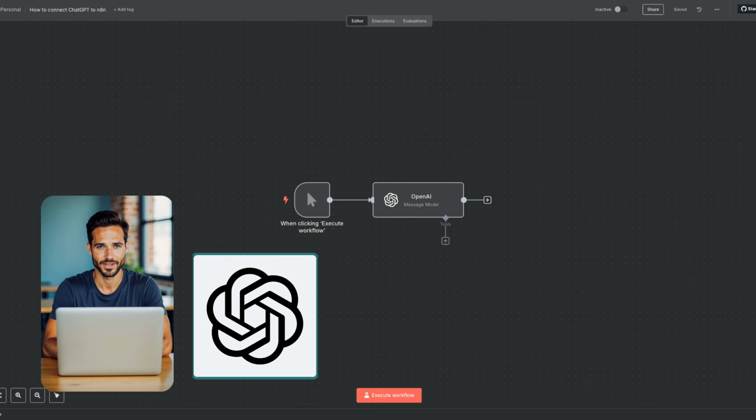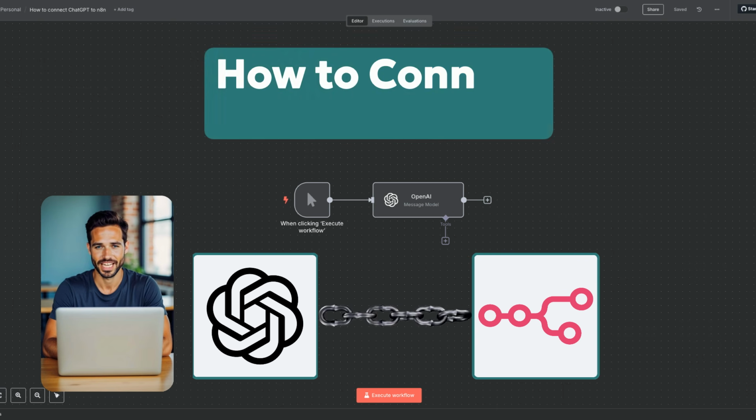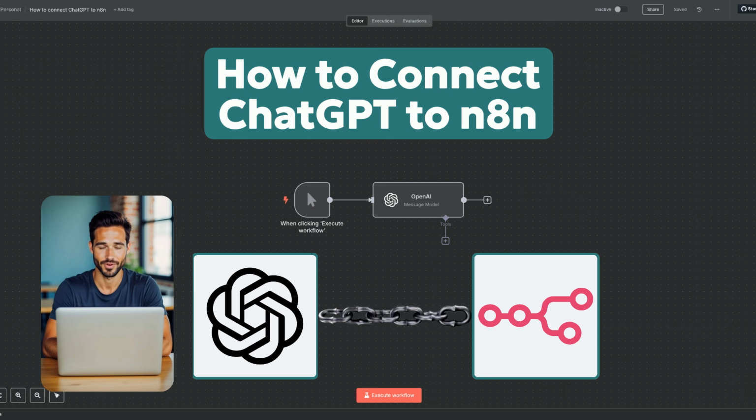Before you build anything with ChatGPT in N8N, there's one thing you have to get right: the connection. Here's how to connect ChatGPT to N8N the right way.